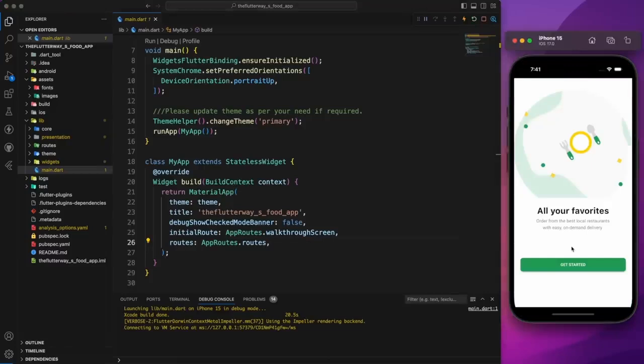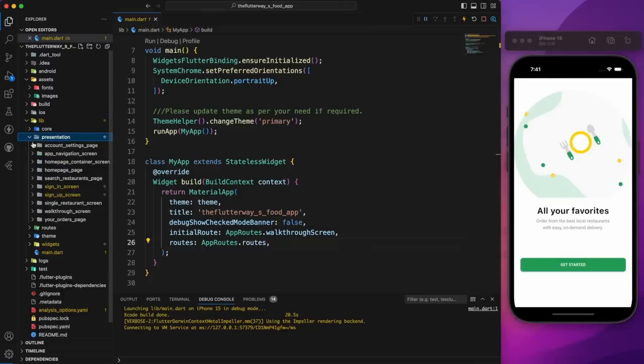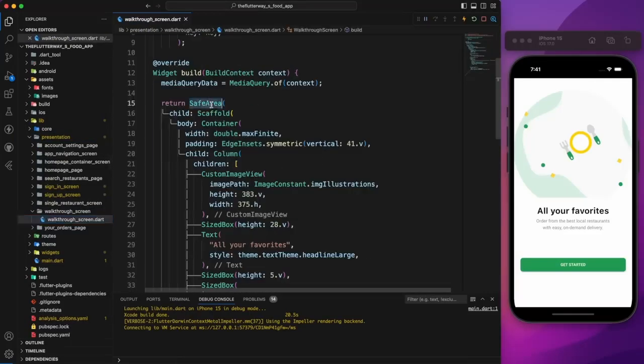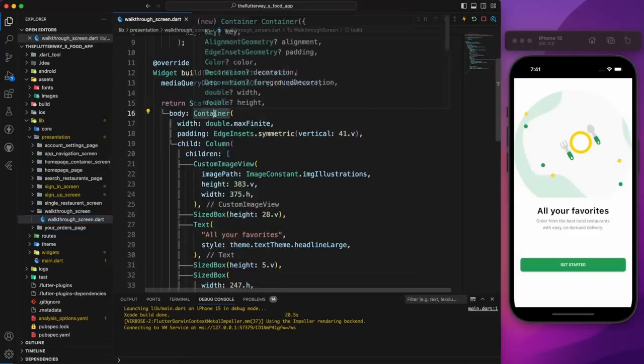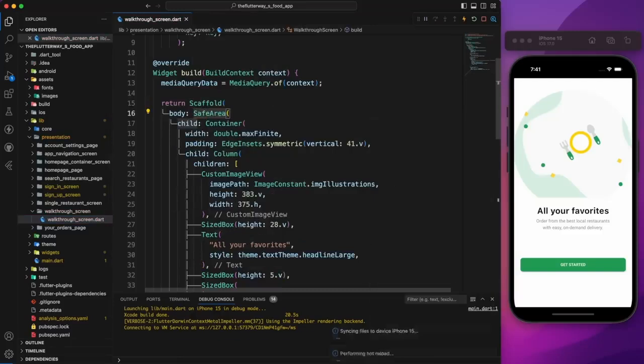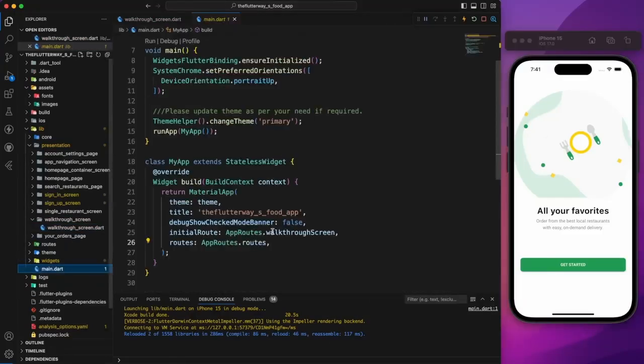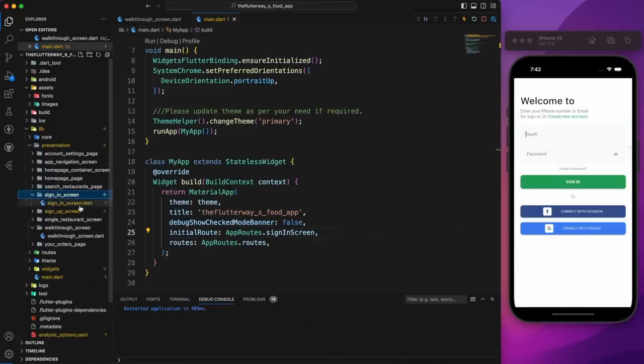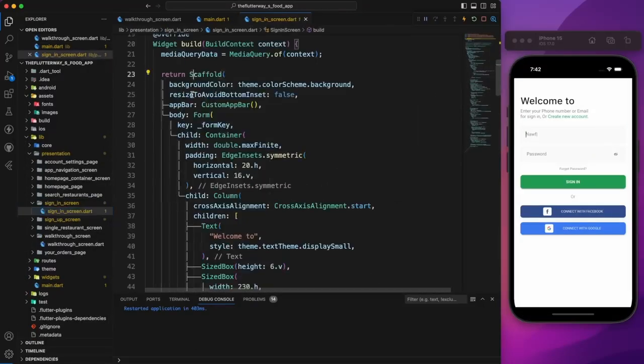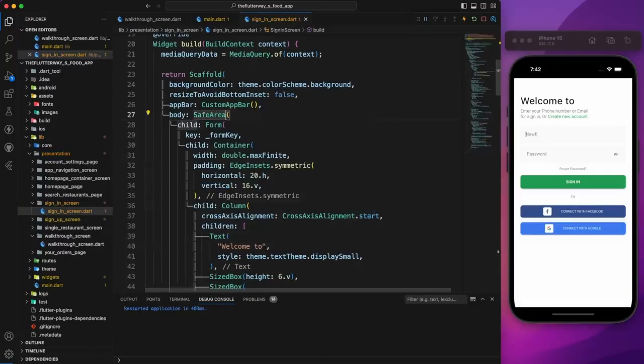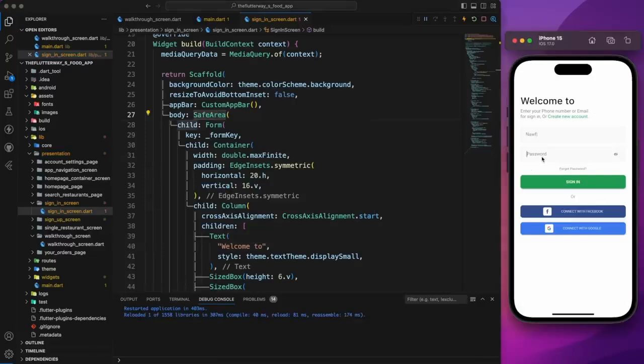The walkthrough screen displays, but there is a significant black border at the top and bottom. To fix this, return to the walkthrough screen and remove the SafeArea at the top. Then wrap the container with SafeArea and it looks perfect. Actually, all pages have the same problem and the solution is identical. Remove the top SafeArea and wrap it on the body widget. On the sign-up page, the password field is hidden and everything else is functioning properly.